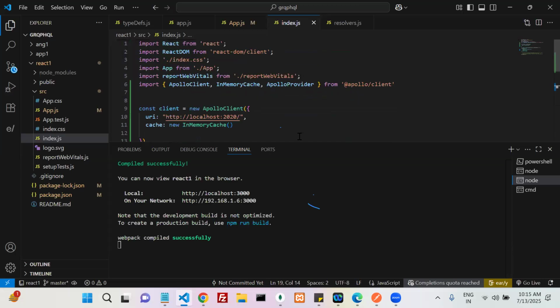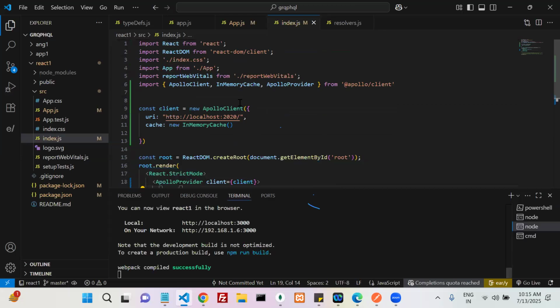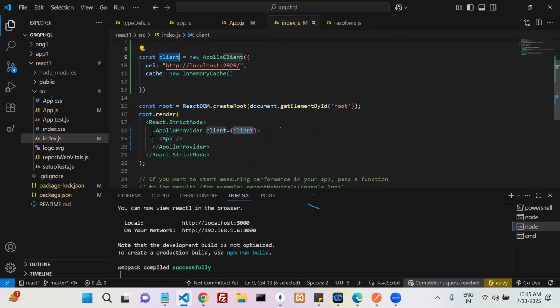Okay, this is the configuration you have to do in your React application. What is that? First, you have to create an object for the Apollo client. Mention the URI. Once the client is available, you can provide that client to your application. Understood, everyone? So far, good. Yes, sir.